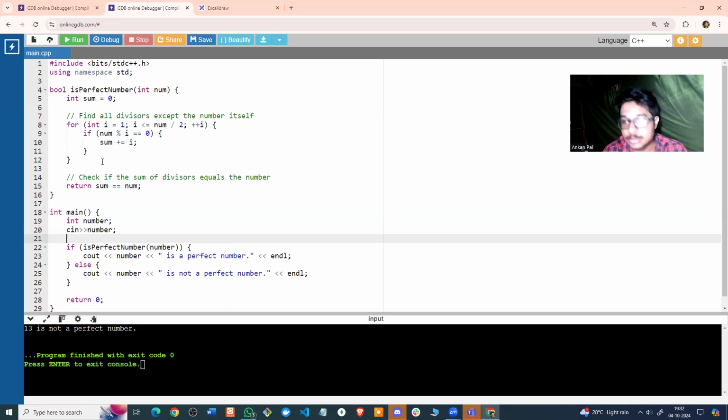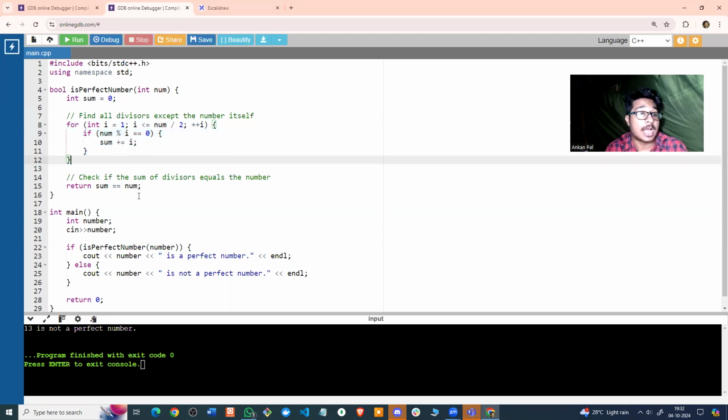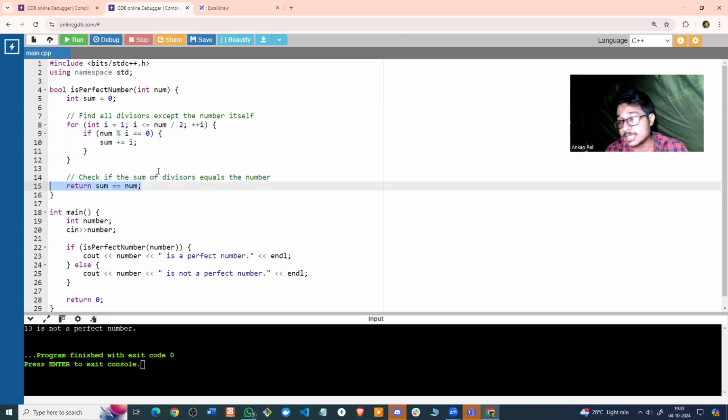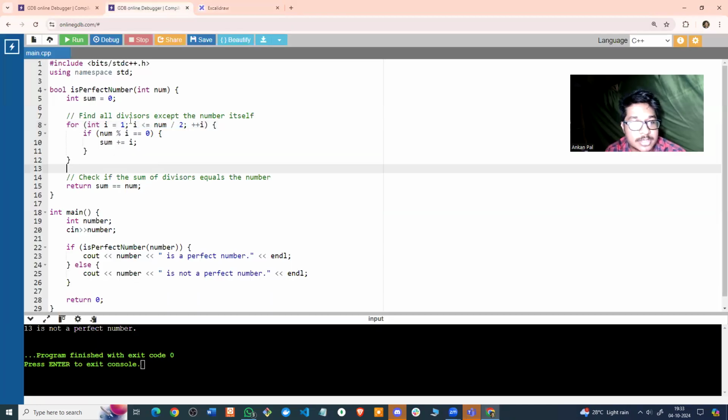At the end of the day, what we need to do is take a loop from i to n by 2, and simply check whether i is a factor or not. If i is a factor, then I'll take the sum of it, and if the sum is equal to the number, then we say that it is a perfect number. The i is going less than or equal to num by 2 because the highest factor that my number can have, excluding the number itself, is n by 2. So it's good to optimize by running the loop up to num by 2.